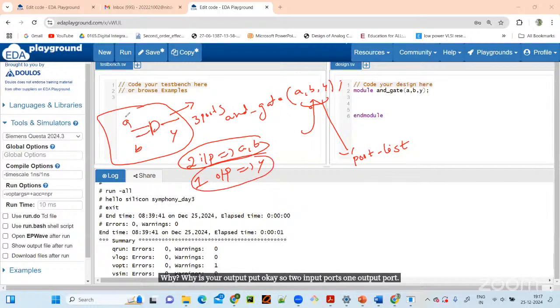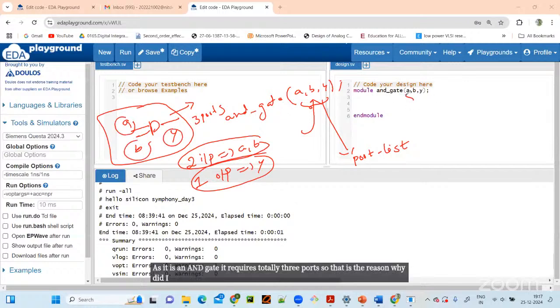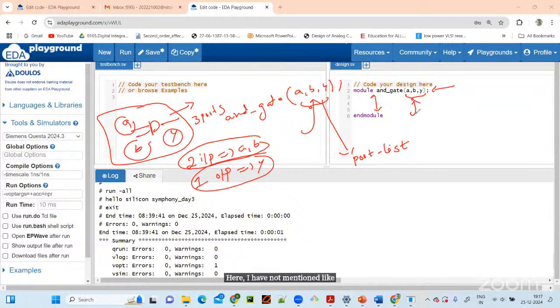As it is an AND gate, it requires totally 3 ports. So that is the reason. What did I do? I have declared all my ports here, A, B, Y. As of now, do I know its direction with respect to A comma B comma Y? Here I have not mentioned which two are inputs and which one is an output. I am yet to declare that.